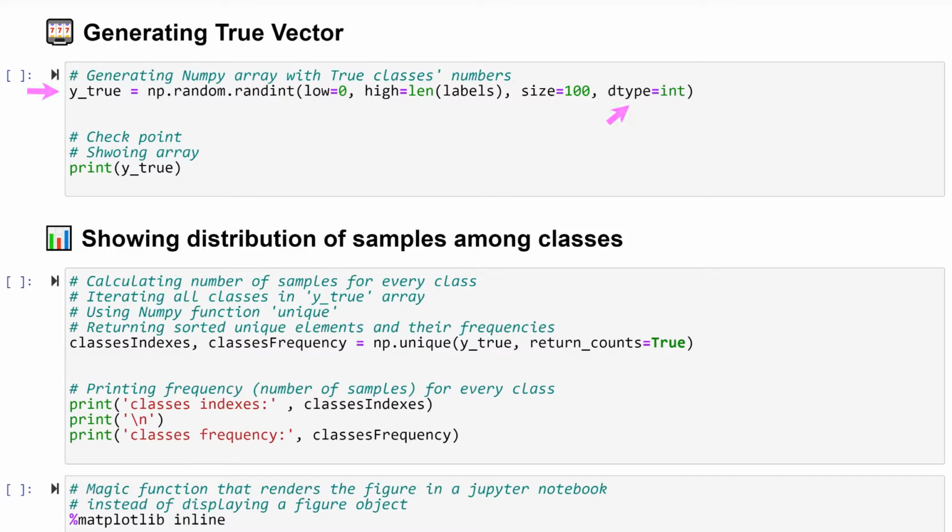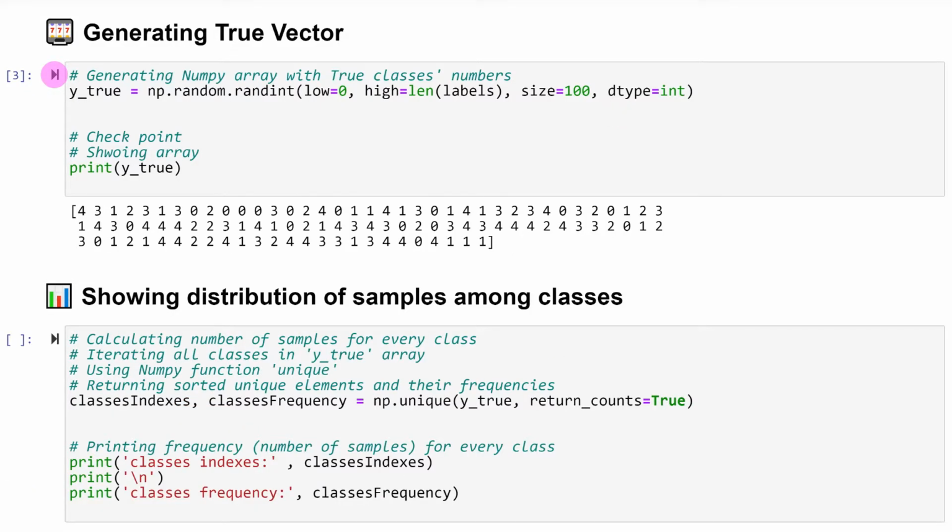Let's run this cell. We can see generated vector that consists of correct true classes numbers for our imaginary model. Pay attention. Your values here will be different due to used function random. When you use not imaginary but real model, you will initially have predefined correct classes numbers inside real dataset.